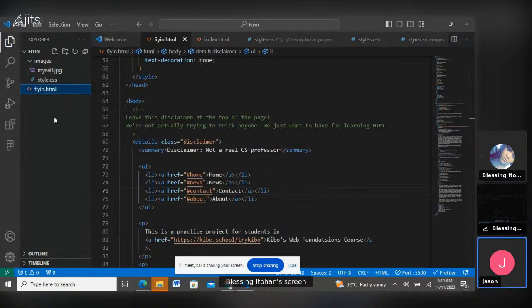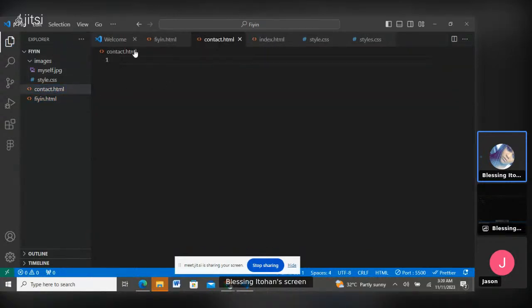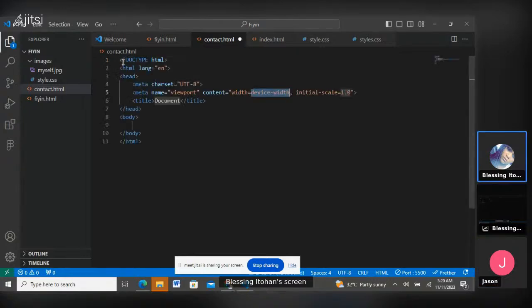Okay. So if I go to contact.html, it's empty. So you can see it's empty. So I'm just going to do my exclamation mark here, and I'm going to press enter, and it brings out all this thing I need, right? So let me just write the H1 here, my contact page.